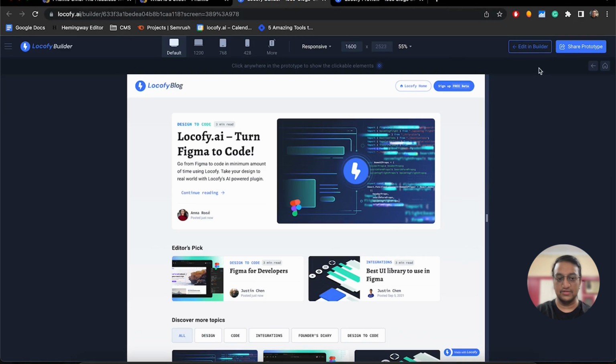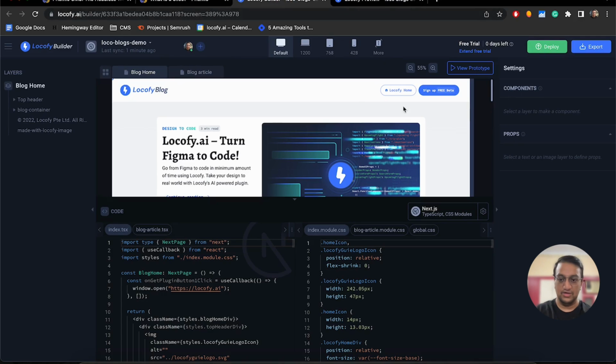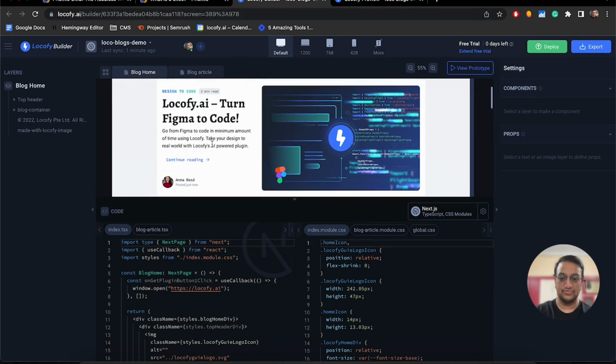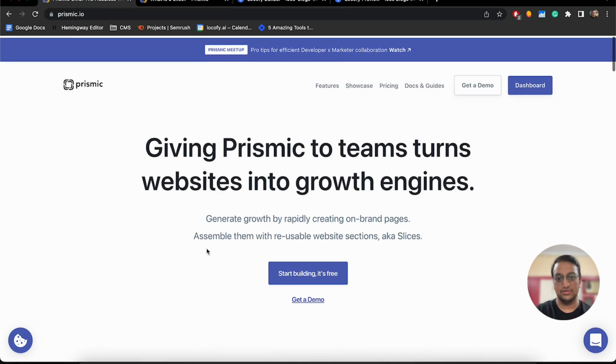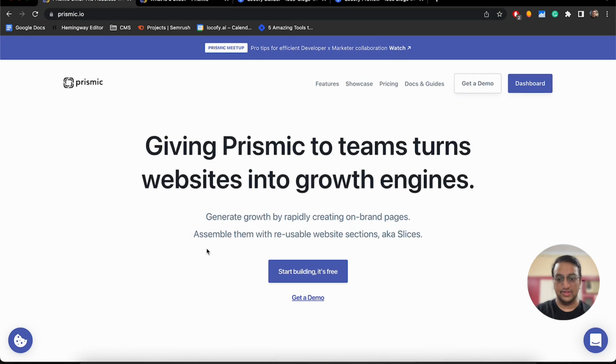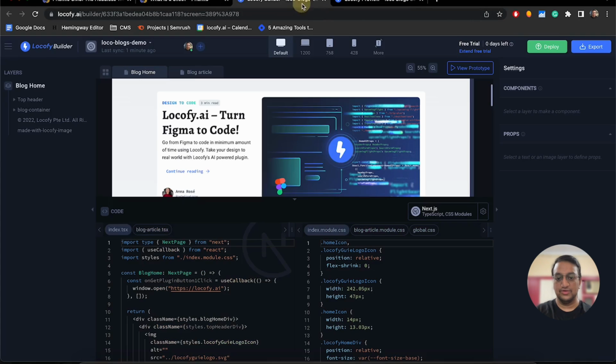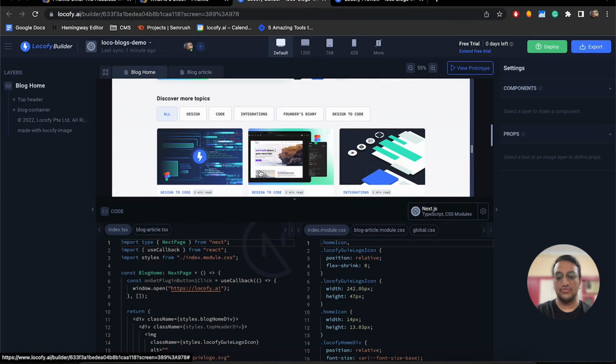Now let us go back. After this, we can see the prototype that is generated is also using high quality code. Now we need to make sure that our code is able to work with the Prismic data that comes to it. So in the Locofy builder, we need to create components.